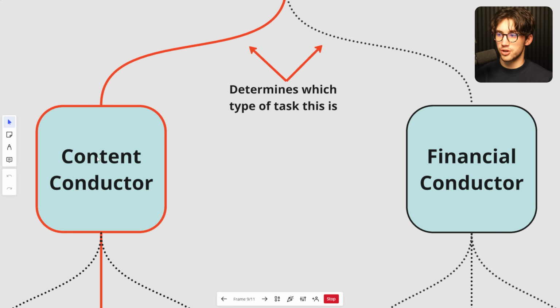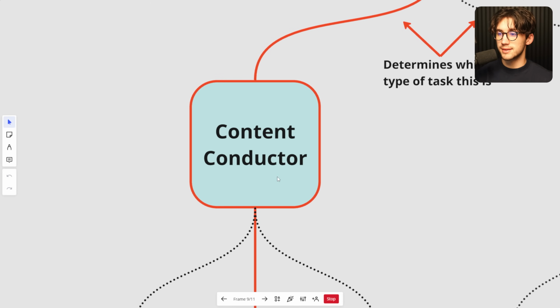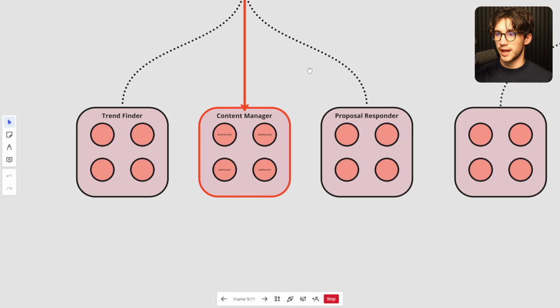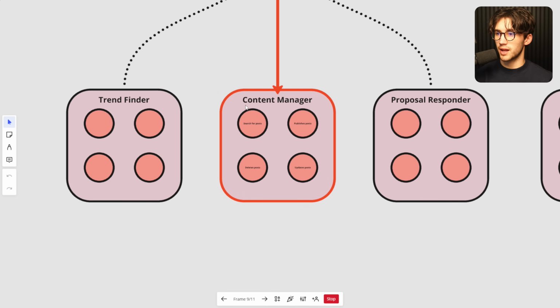Is that a financial question or is it a content question? It's a content question. Great. So once the content conductor, or the content agent, receives that query, it decides which tool to use under the content tools. In this case, it would definitely use the content manager. It wouldn't be looking for trends and it wouldn't be responding to proposals.